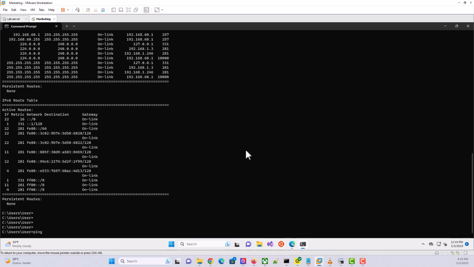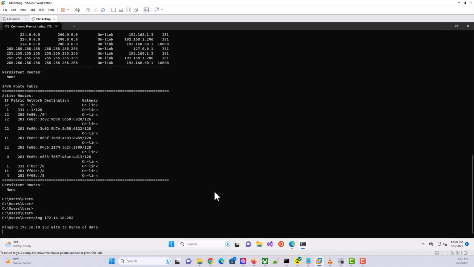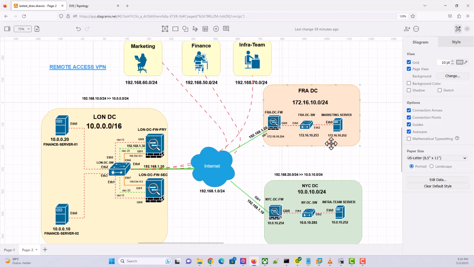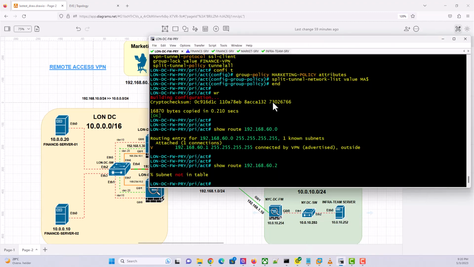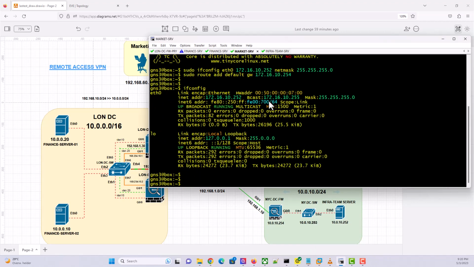But currently, I don't think we will be able to reach the 10.252. Okay, we won't be able to reach it. So if we go back to the topology, this is 172.16.10.252. So let's come here and be sure that everything here is okay. So I'm going to go to infrastructure team, finance, marketing. So this is their server. So the IP is actually correct.